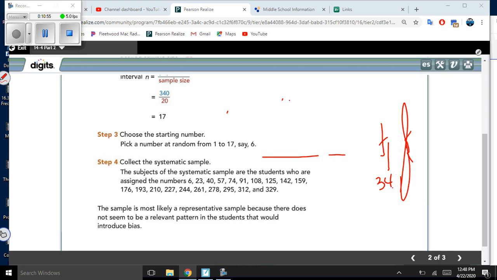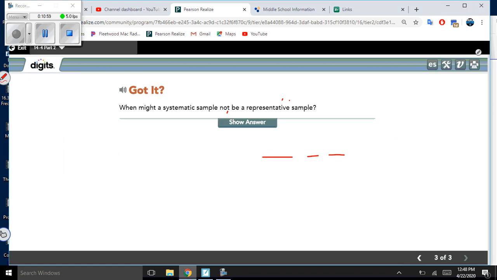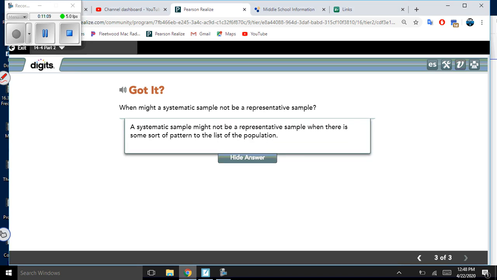All right, let's move ahead then to my next piece of the puzzle, part 3. When might a systematic sample not be a representative sample? We talked about this in brief a little while ago. Obviously, if there is some sort of pattern to the list, it's not going to produce a representative systematic sample. Okay.